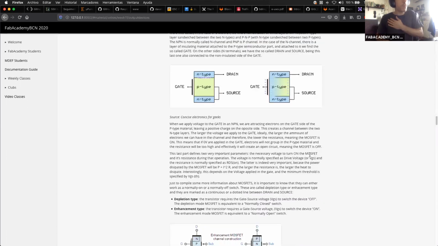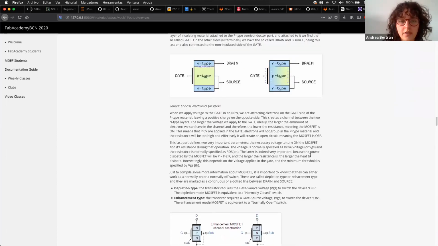And one question: other than being a switch, I read that it can also amplify signals, but how would that work?